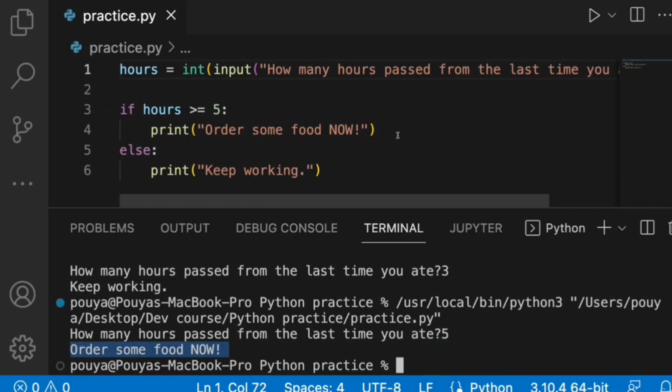Okay, so this was how the if statement works. In the next part, we're going to learn more about elif and nested conditions. So see you in the next one.